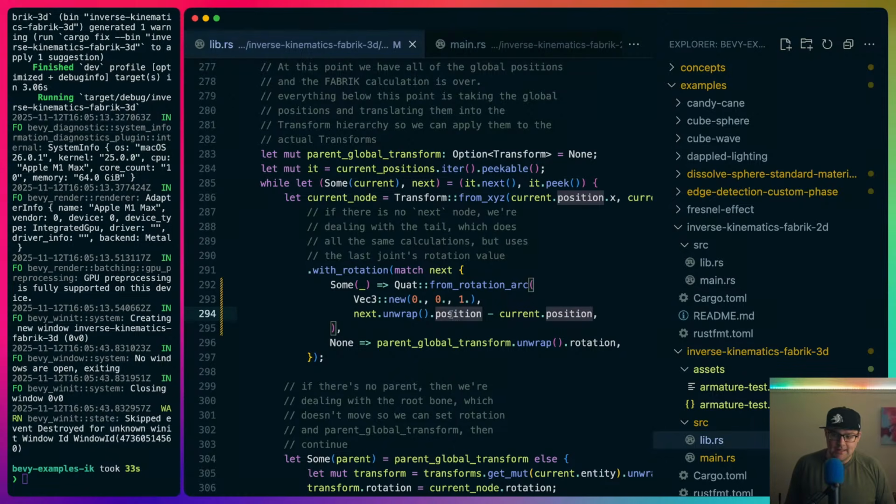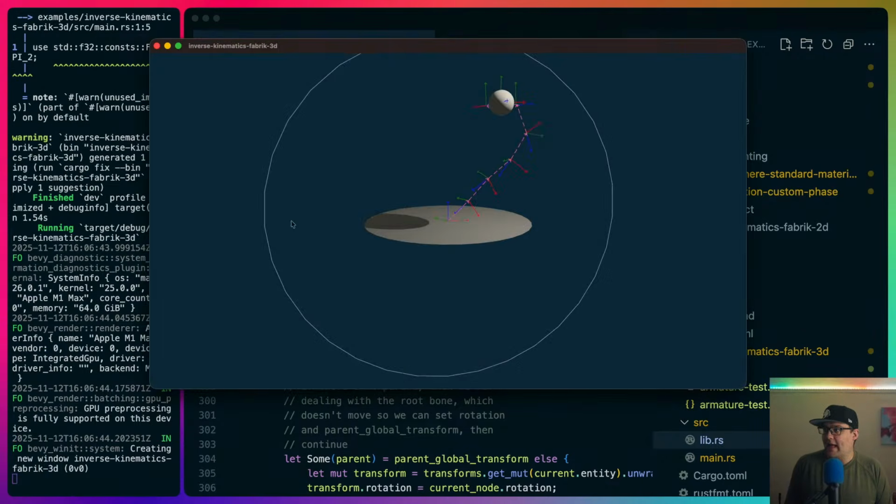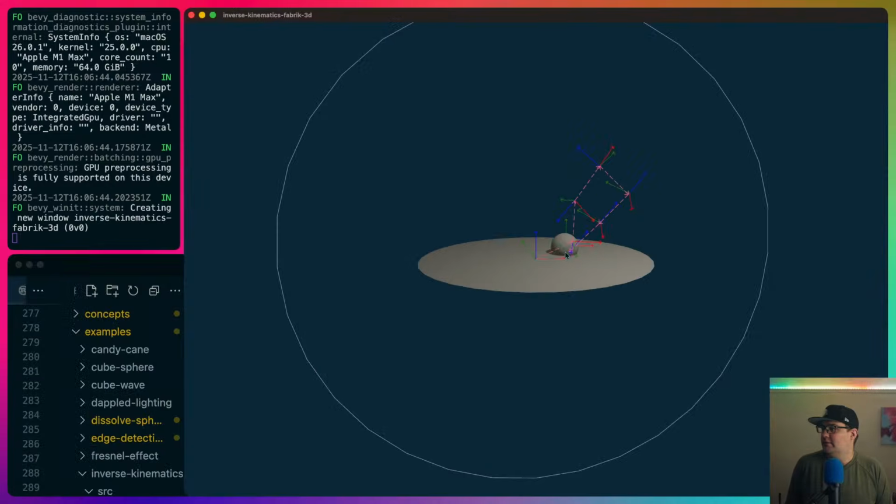In Bevy, technically world space negative z is forward. So if we use a negative one here instead, we can see that it inverts the direction that z is facing. I haven't really decided what the right approach is there, but we have both of them open to us. It's a very easy change, right?